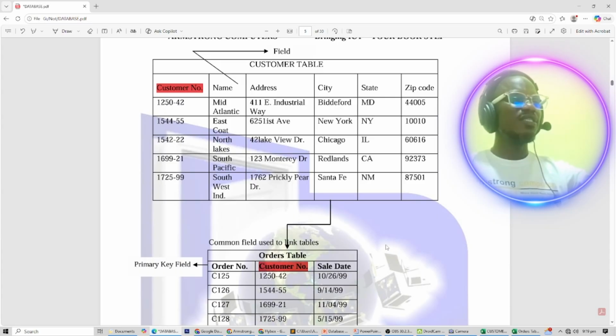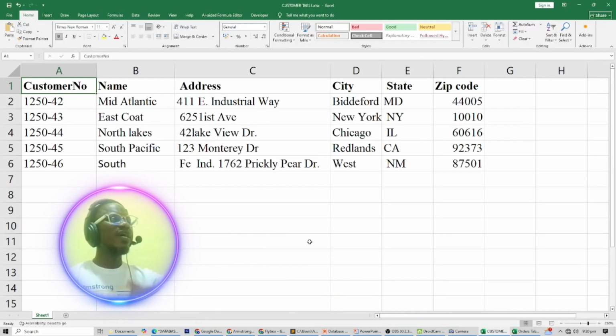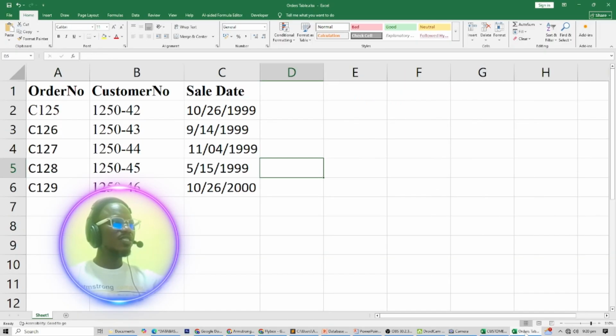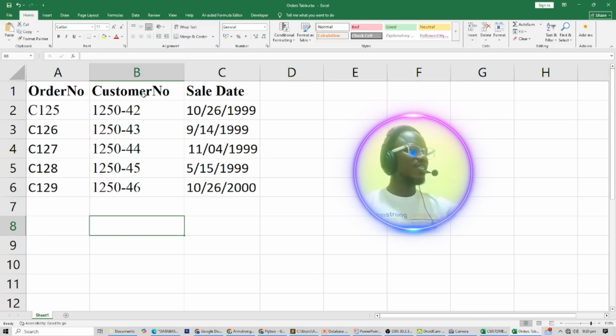Now let's look at these two scenarios where I created these two tables in an Excel sheet. This is my Excel sheet where we have the customer table, with the customer number, customer name, customer address, city, state, and zip code. I also have the order table created, where we have the order number, the customer number, and the sale date.